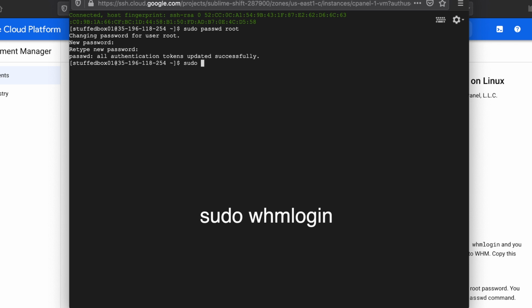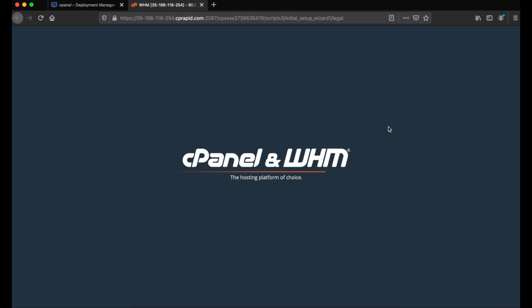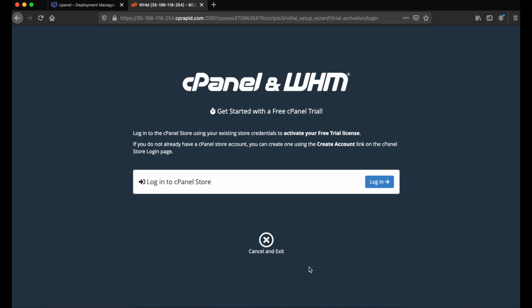Now we're ready to log into our WHM. So type sudo whmlogin. It will give you the link to our WHM. So hover over your mouse and then click it. Then it gives you the user agreement. So click on that, read through it, and then agree to all.